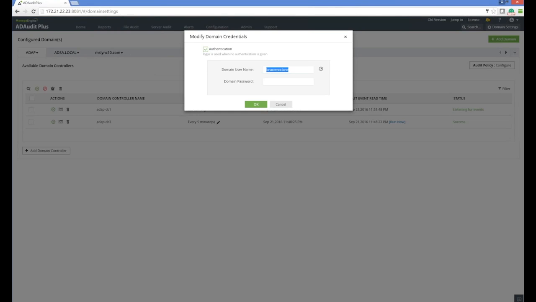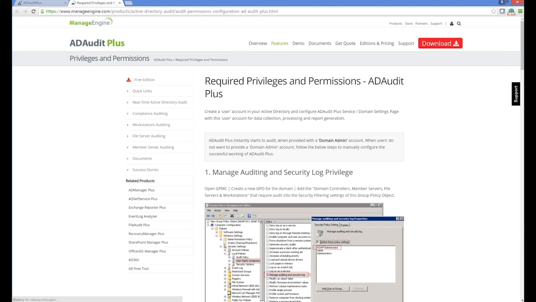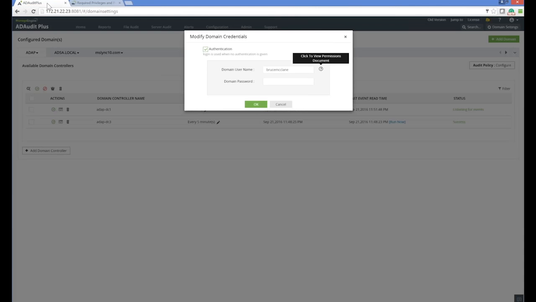I know for sure you're going to ask me, do you require providing domain admin privilege? And my answer is no. You don't have to be a domain admin user. We do have documents available on what all the privileges are that are needed for this account that you're going to set up in ADAudit Plus.